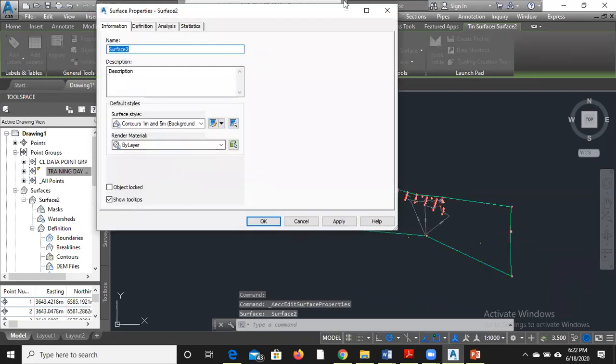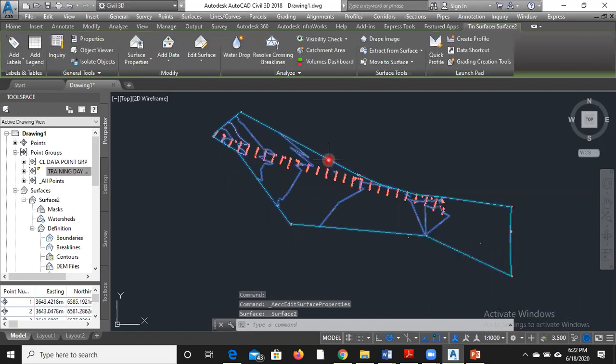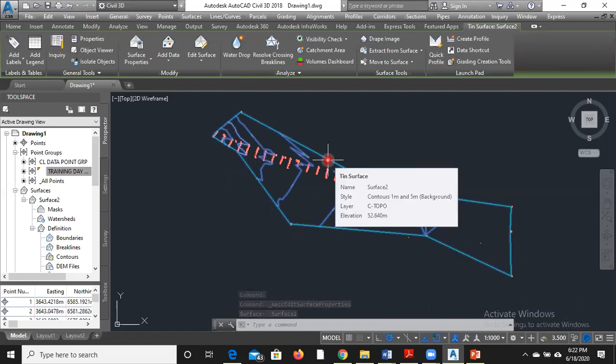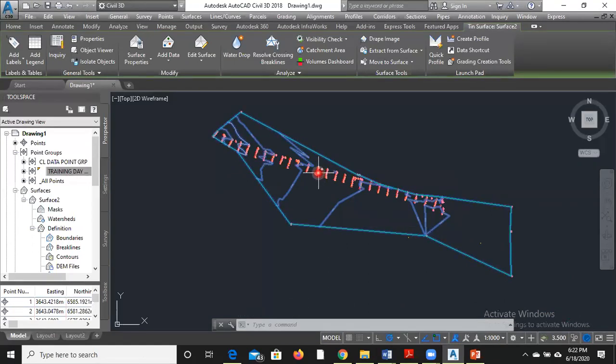You can see anytime I select a point, I go to point properties. If I select a surface, I go to surface properties, because there are properties attached to that element. The properties are attached to the point and surface. So I have to go to properties and edit them. So I'll select this now and go to surface and go to surface properties.